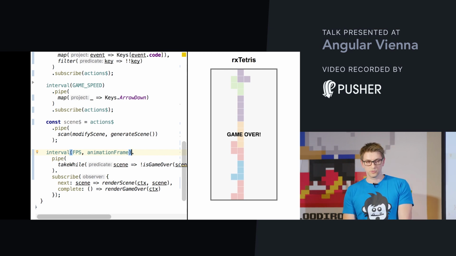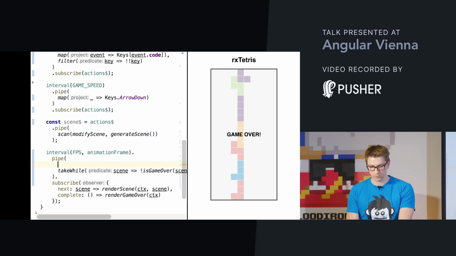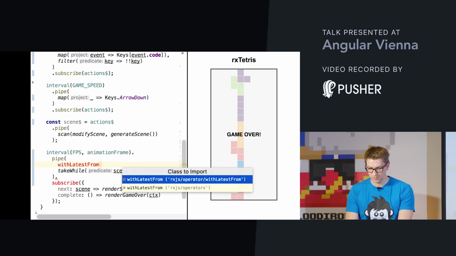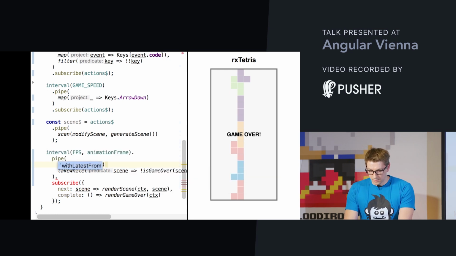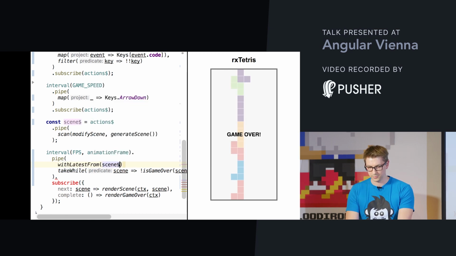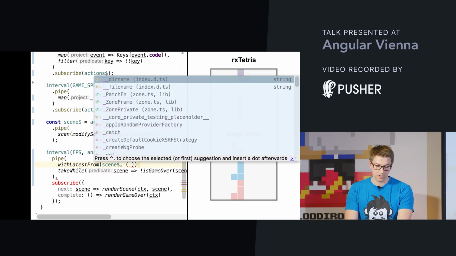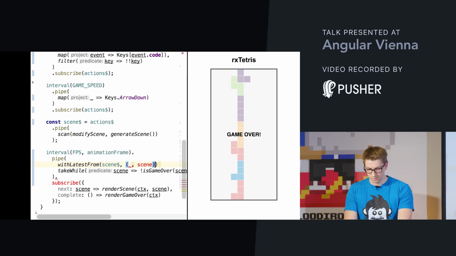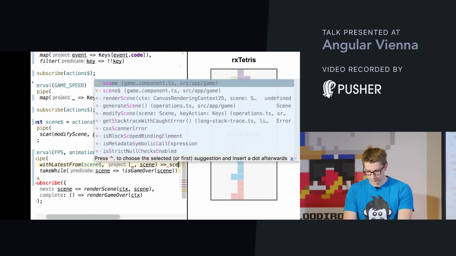Now the interval, as we know, returns just a number. So we need to map this to our scene. So we can use something like withLatestFrom. And now we have our scene observable, and we have our method. So the first parameter is a number from interval. We don't really care about that. And the second is scene. And we're going to return just scene.